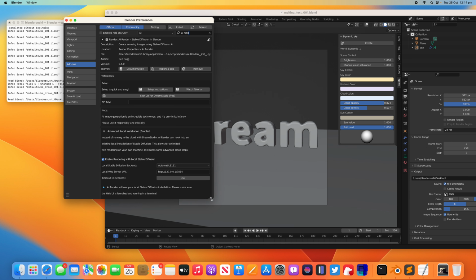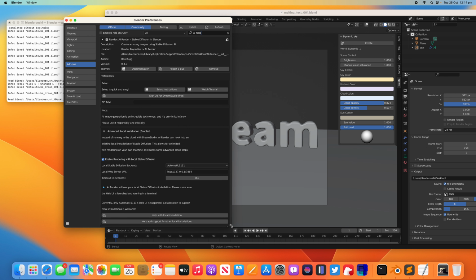Stable Diffusion in Blender. This is version 0.4 by Ben Rugg. You can use the Dream Studio online or just run it locally. Using Automatic1111 WebUI, and everything is set, but I don't have it running.